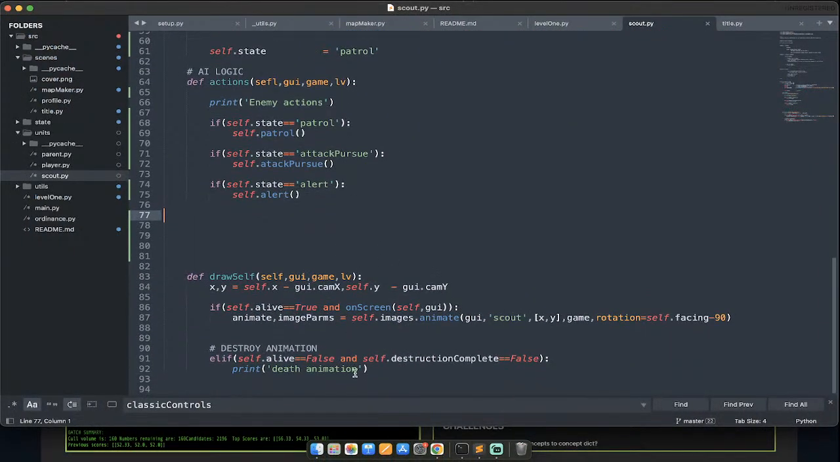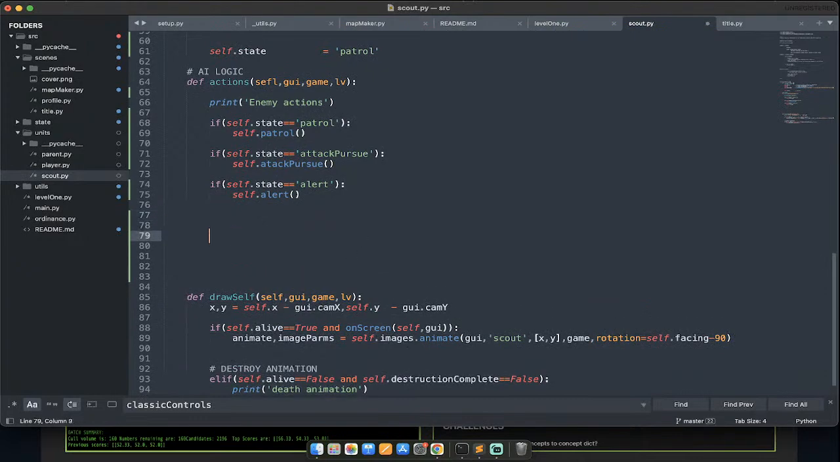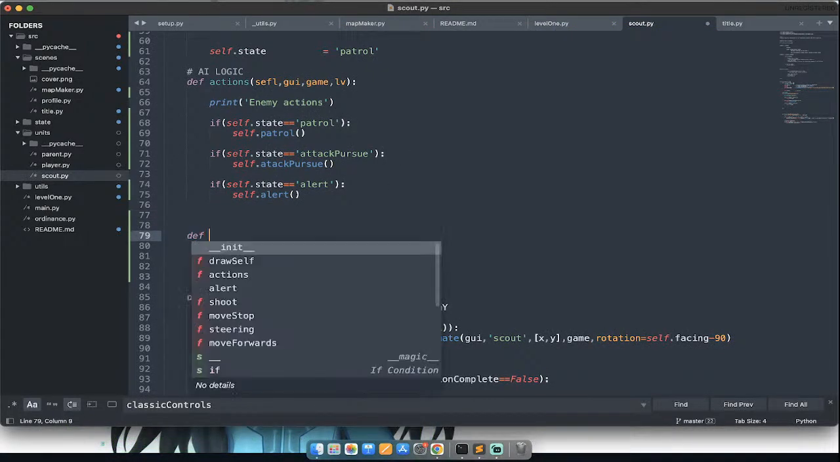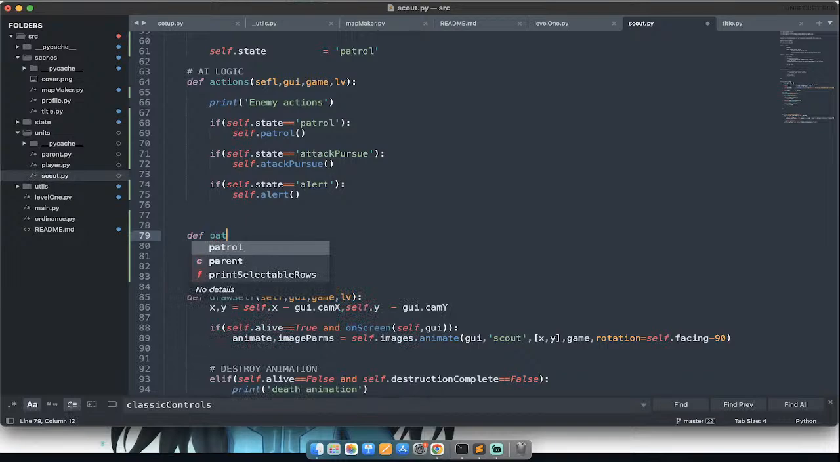Right, so let's just start adding them. For now, we're just going to say def patrol self.